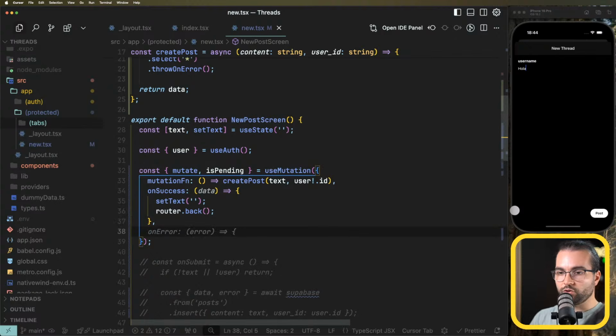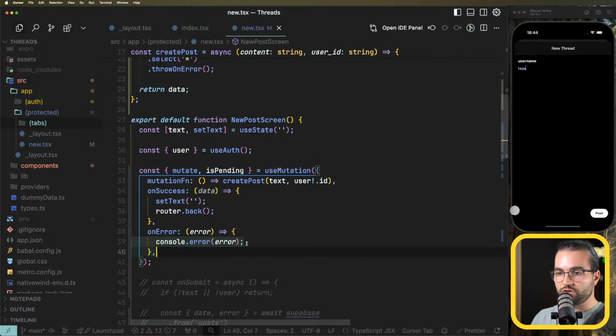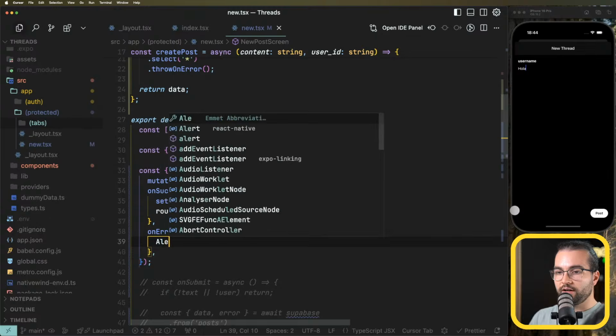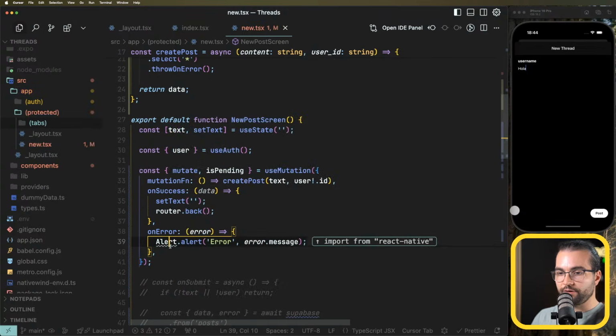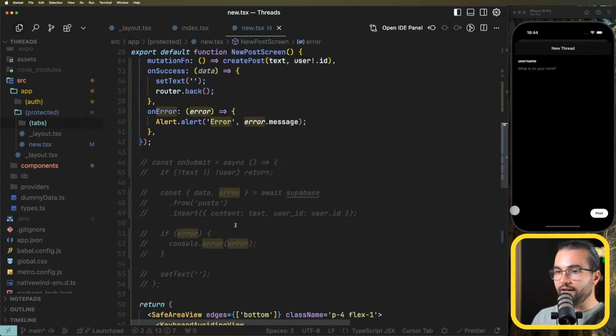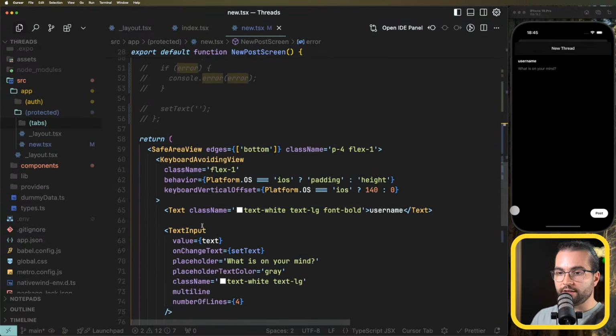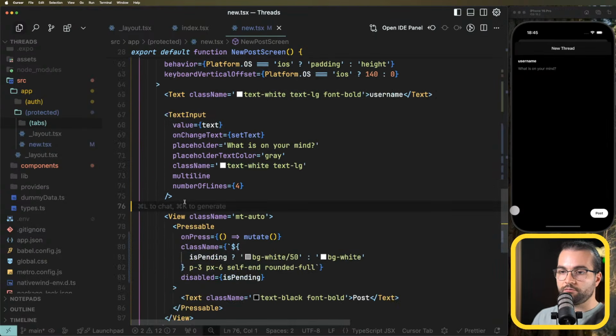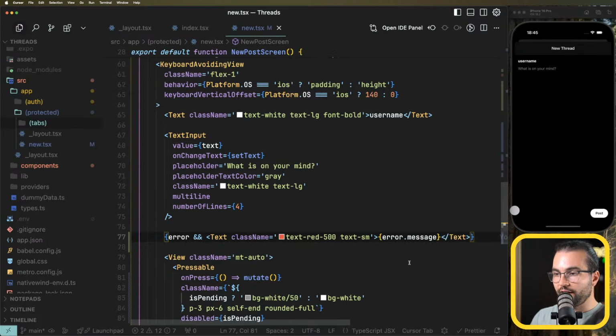And the same thing we can do with on error. We can do alert error, something like that. This error we can get in code, like with the callback function on error, but we can also get it here in the error so that we can go ahead and render it below the text input. For example, here, if error, display the message.